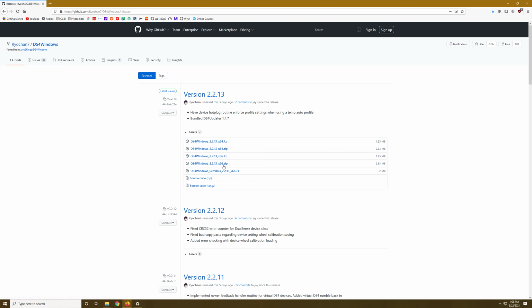x86 is for a 32-bit operating system, and those aren't really used post-2020 anymore. Of course, if you do have a 32-bit operating system, get the x86. But for most people, it's going to be the x64.zip. So you're going to click that. It's going to ask if you want to save or open it. Do whichever, it doesn't really matter.